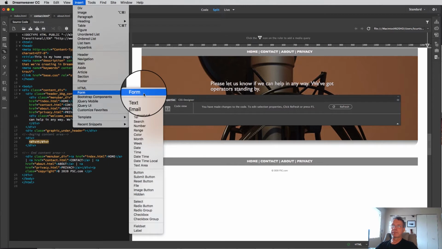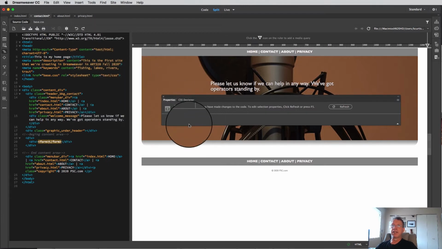So I'm going to add a form in, and you'll notice here that we have a closing and an opening tag. Everything goes into the form. We're going to be working with an email form.